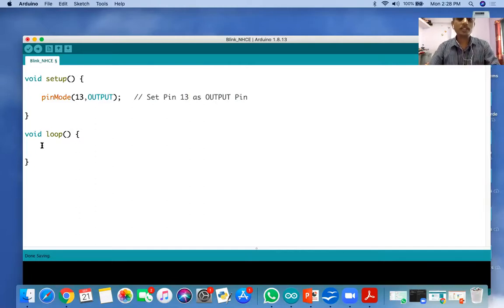Now the next one is, we need to blink the LED which is connected to pin number 13. Now what do you mean by blink? Blink is nothing but the LED should be on, and then off. Now how to turn the LED on, and how to turn the LED off?